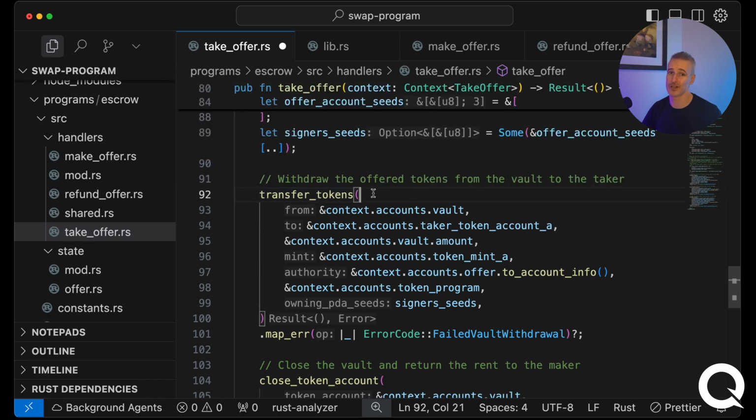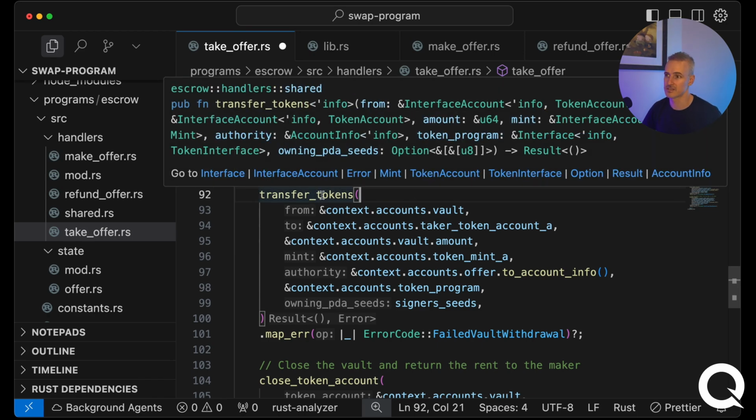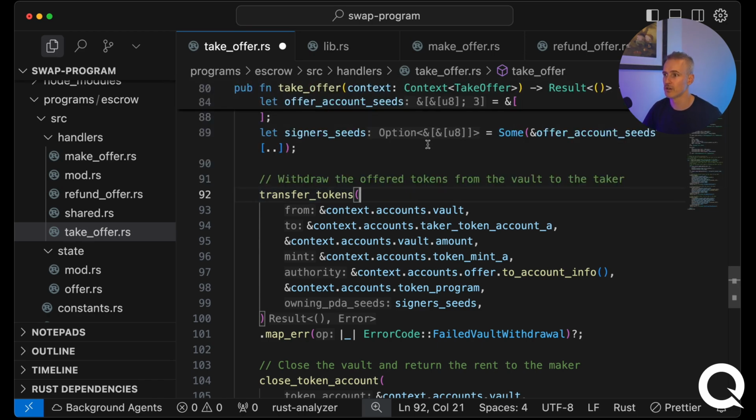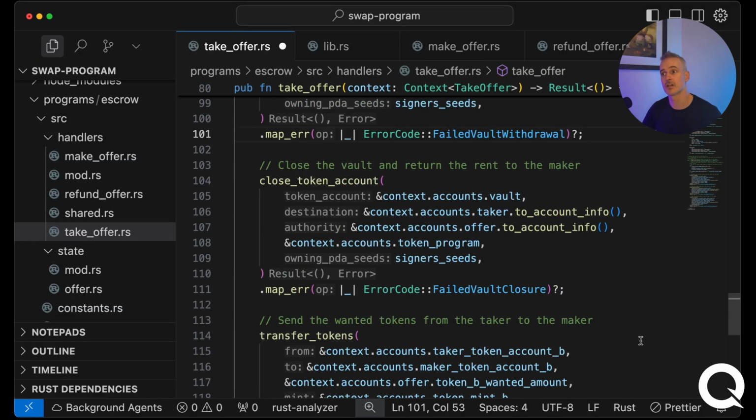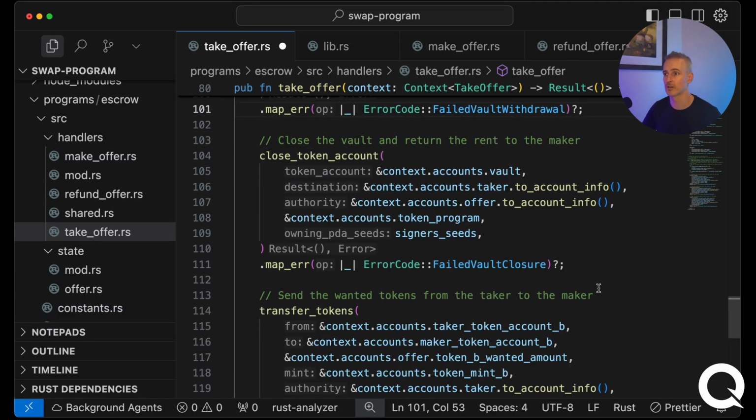And then we'll just use our transfer tokens helper again, this time specifying from the vault to the taker's token account A, the amount from the vault, the mint, which is token mint A, the authority, and again, our vault is owned by the offer, the token program we're going to use, and the signer seeds, which are just the seeds used for the offer account because that owns our vault. Next thing we're going to do is close the vault. So we have another helper, close token account.